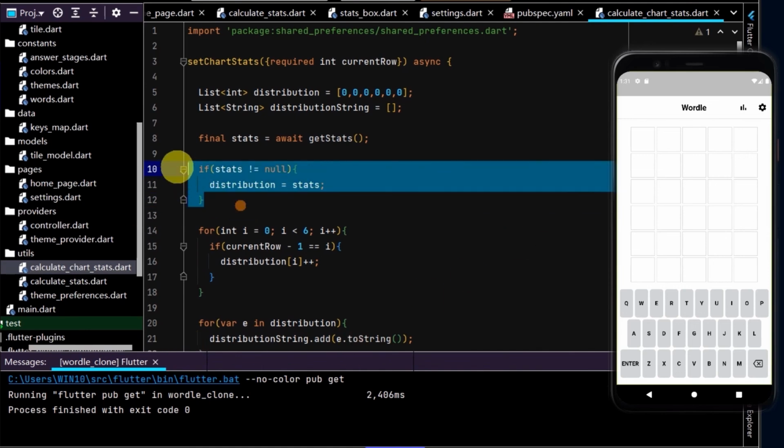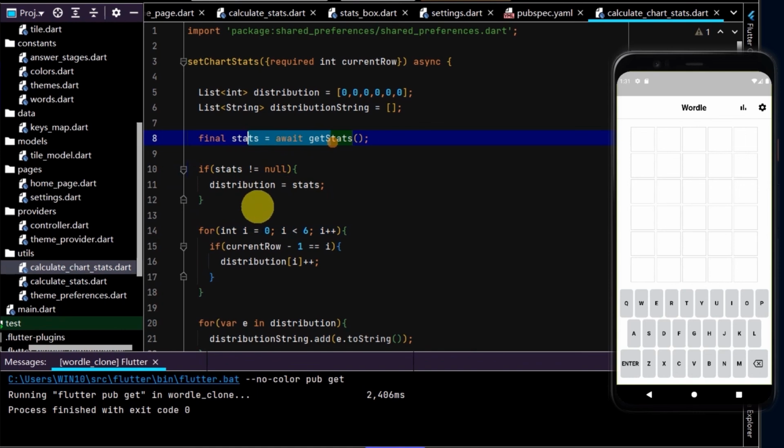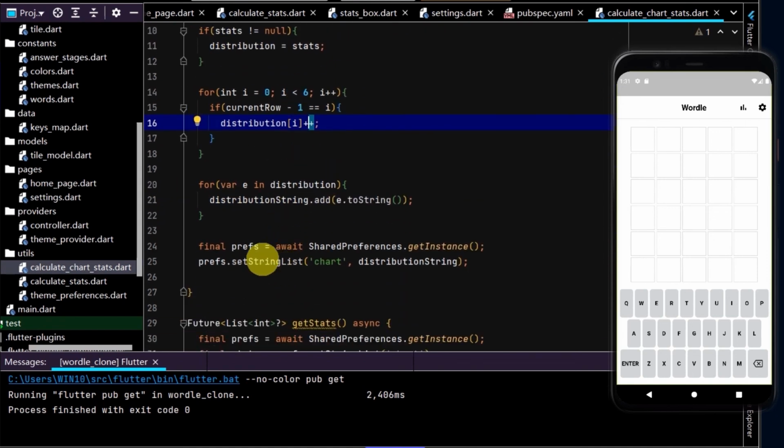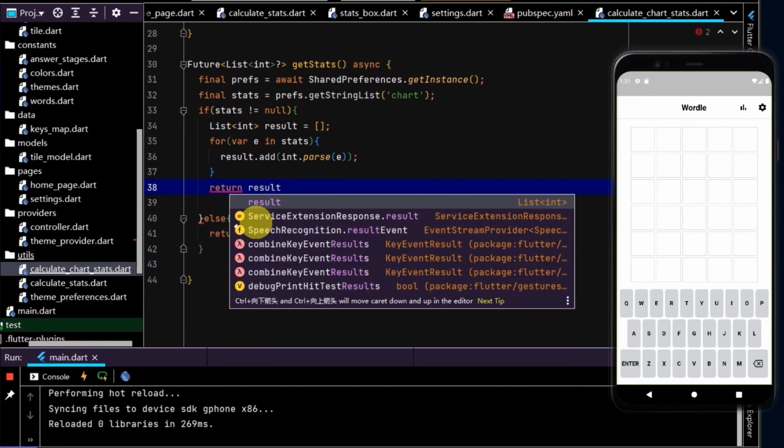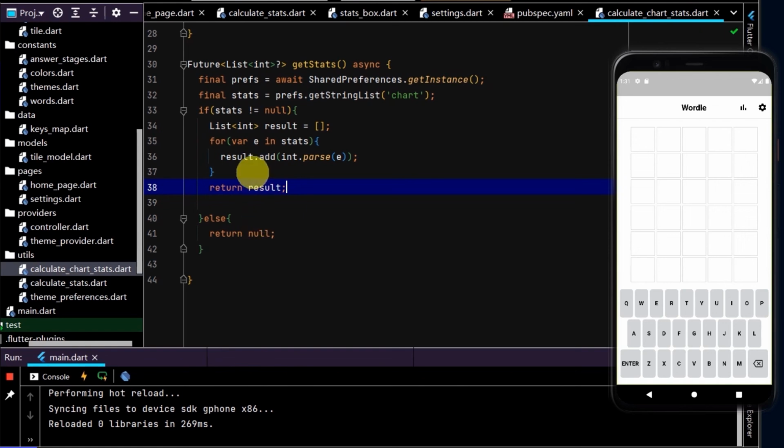So essentially what's happening here is we're checking if we have stats. If we do, so it's not null, we'll set this variable equal to the value of what our stats are, and then we can update that. So if our current row is already 1, this will update to 2. Once we've done that, we'll then save that data again. And finally down here in the getStats method, I should write return result. So we return our list of int from the getStats method once we've populated it.